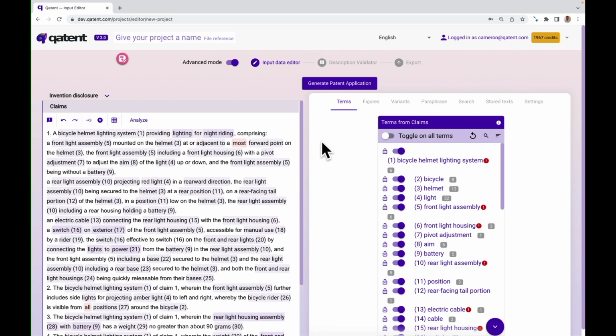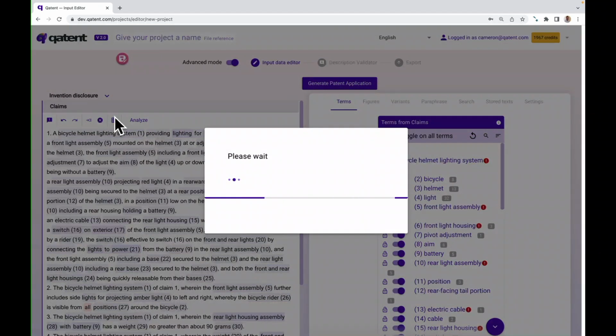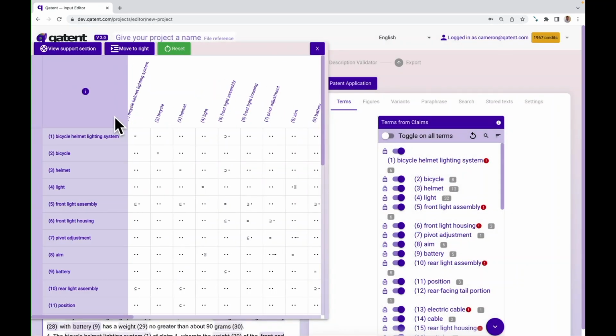Once you open the table, you'll see that your terms are listed in the same order, both vertically and horizontally, from the top left corner of the table. You'll also see that either one symbol or two symbols have been assigned to describe the relation or relations between any two of the terms in your claims.